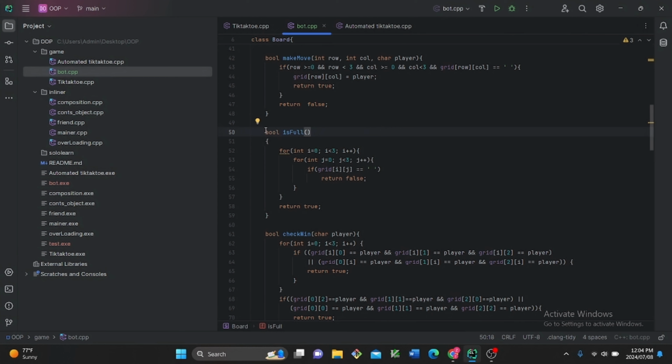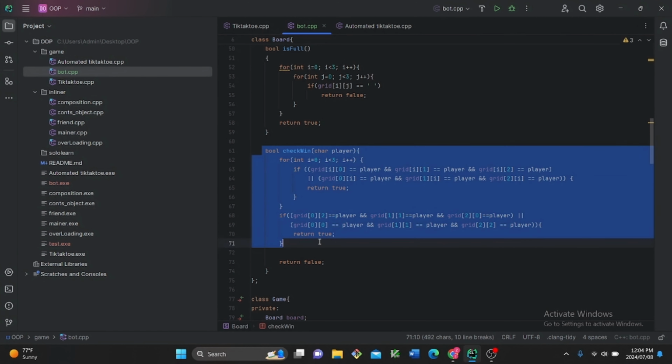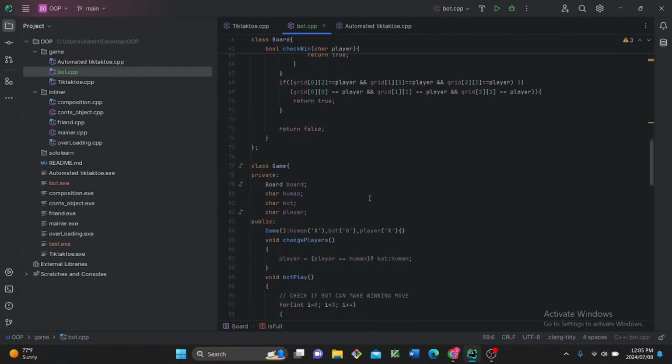So we have is full, which checks if the grid is full. If the grid is full and nobody won, that means it's a draw, right? Then we have check win. The check win was very, very challenging. I had to draw the grid on Microsoft Word just to check every winning combination, and then this is it. When a player wins, this function will return true.